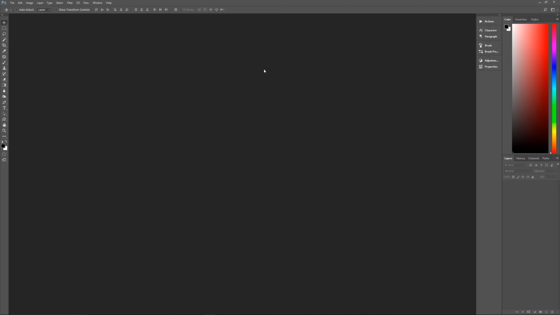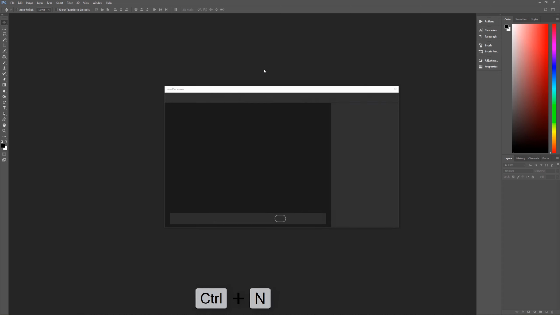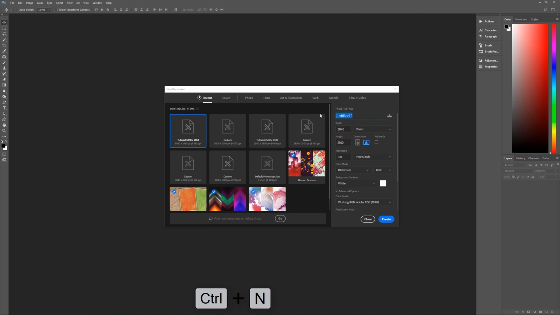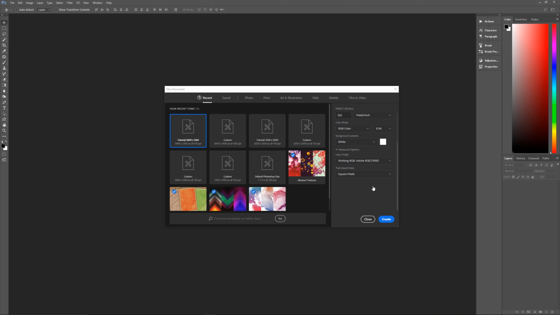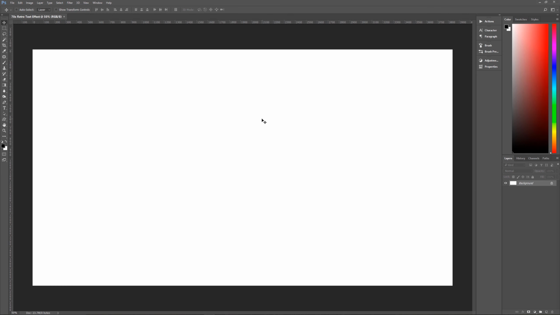So with all of that out of the way, let's begin by hitting Control N on the keyboard to bring up our new image dialog box. And let's name this 70s Retro Text Effect, because that's what we're making. The width that we're going to use is 3,840 pixels by a height of 2,160 pixels, resolution of 150 pixels per inch, RGB color 8-bit, background contents, doesn't matter, we'll be changing that anyway. Our color profile is going to be Adobe RGB 1998 and square pixels. Let's hit Create, and we are now ready to begin.